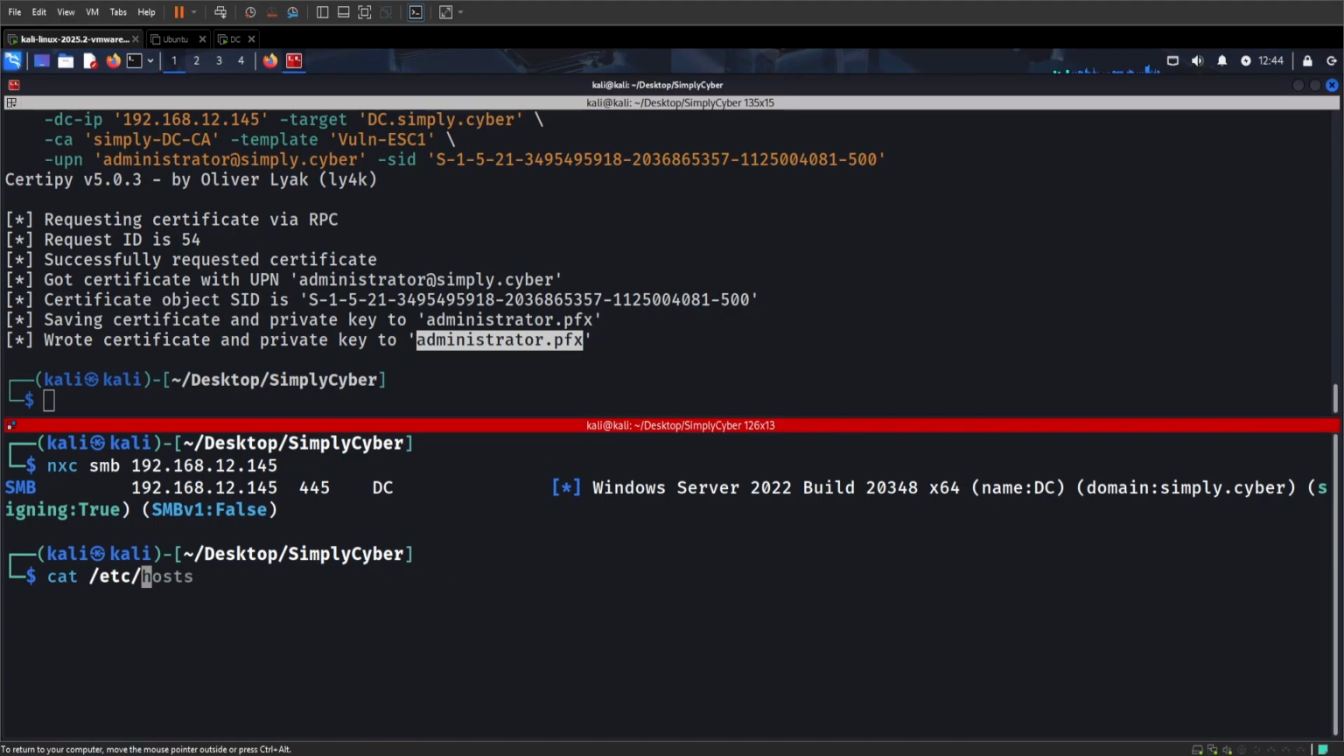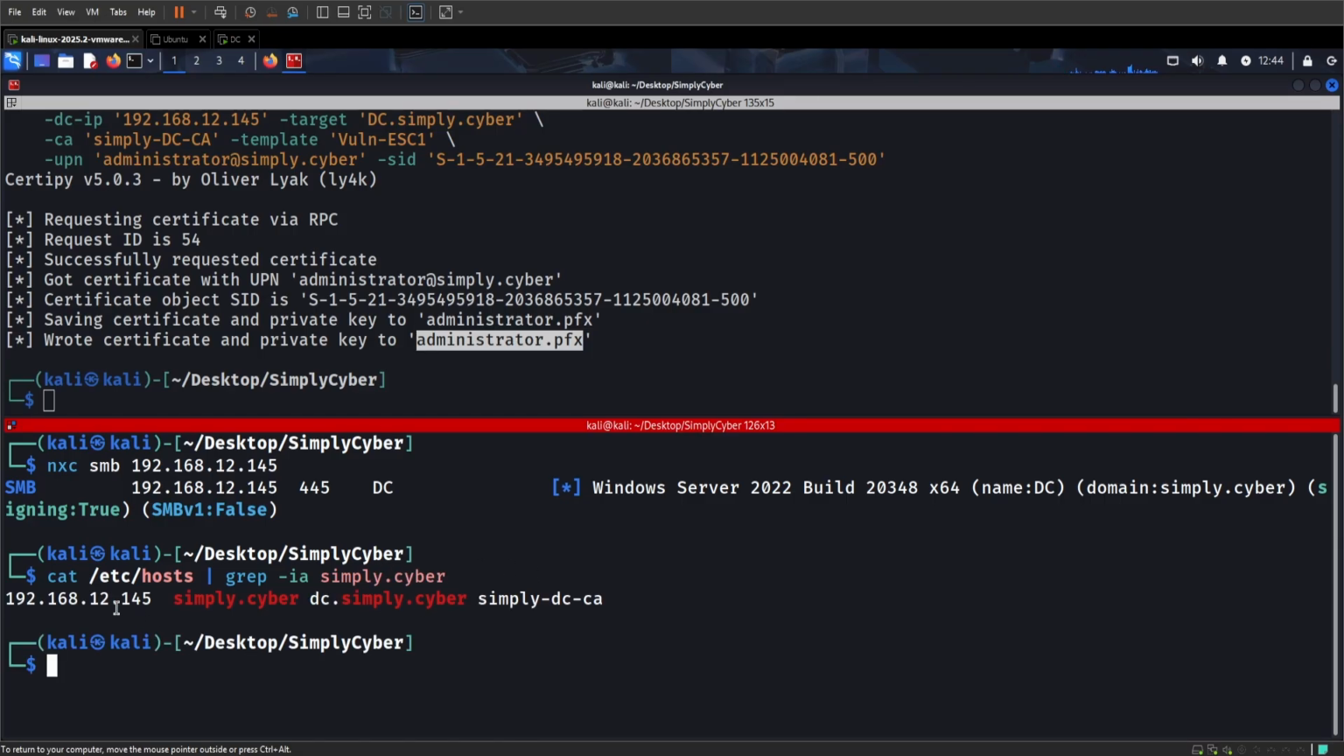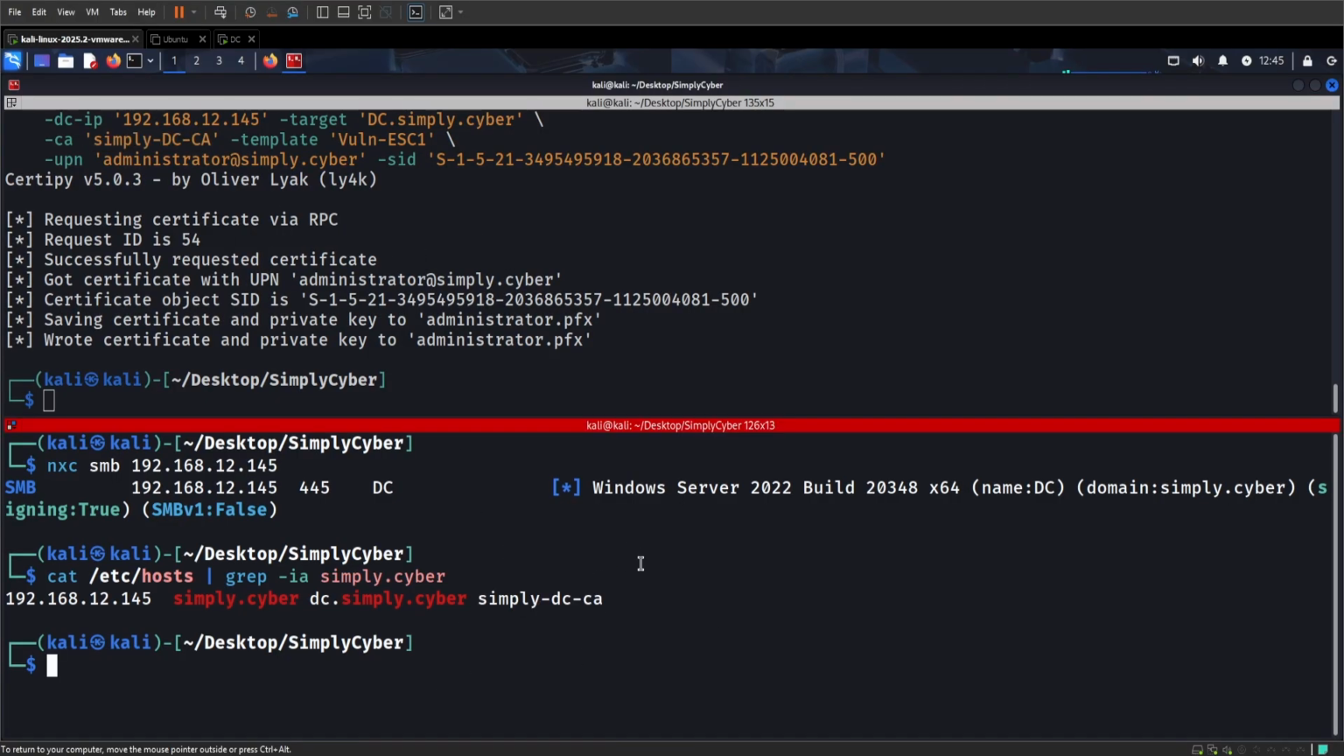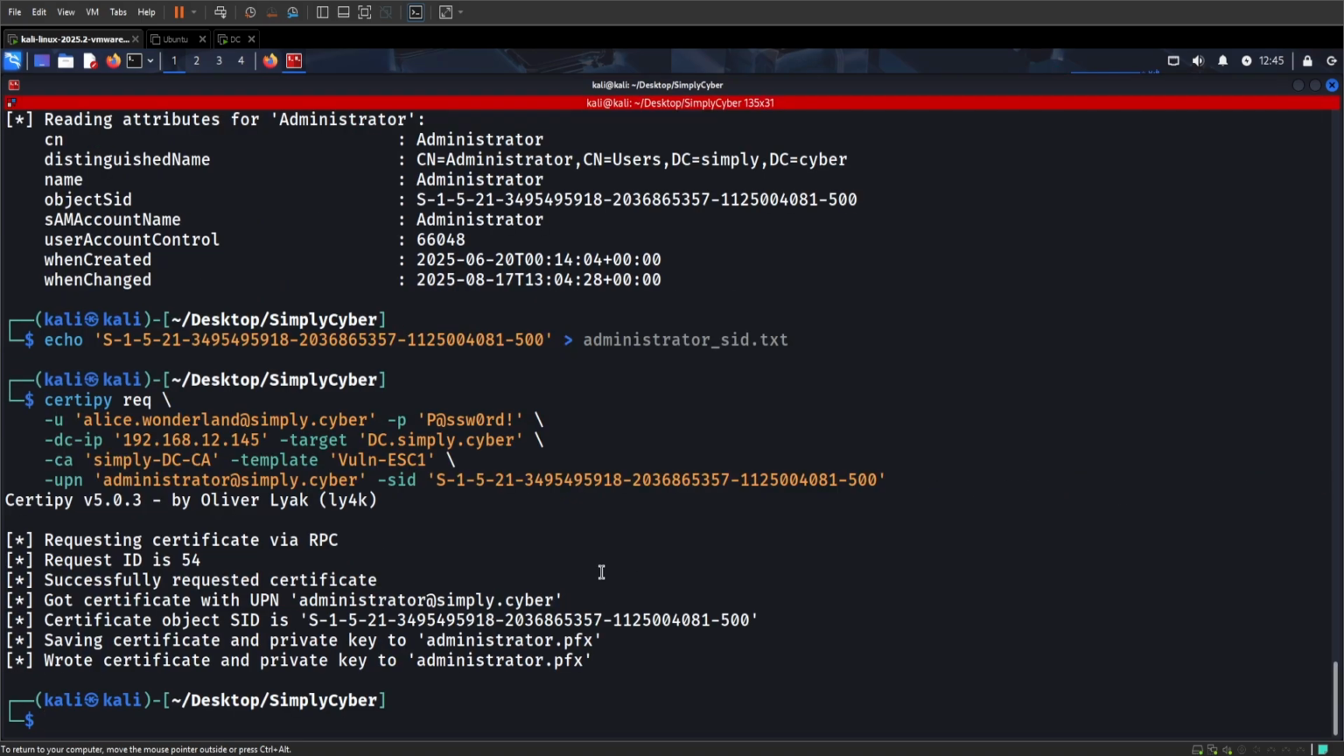If I go ahead and cat my /etc/hosts, simply.cyber, okay, we see that I have 192.168.12.145 within my /etc/hosts. We have simply.cyber, dc.simply.cyber, and we also have that certificate authority name right there that we used up there, right? The certificate authority. We also have that in there too. So that did drop down administrator.pfx, cool.